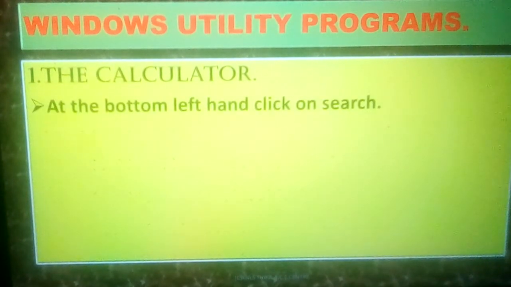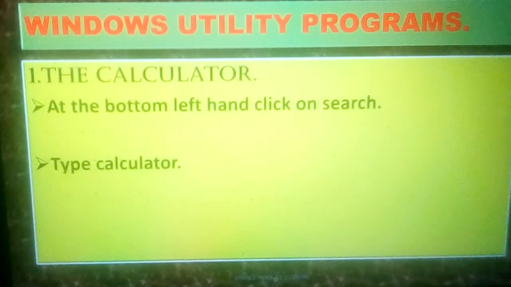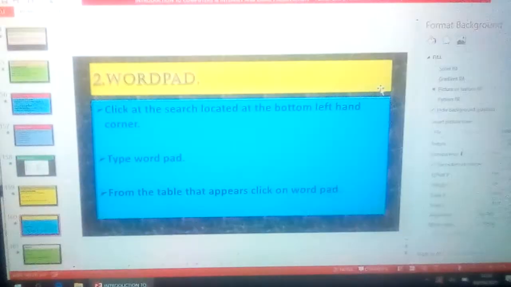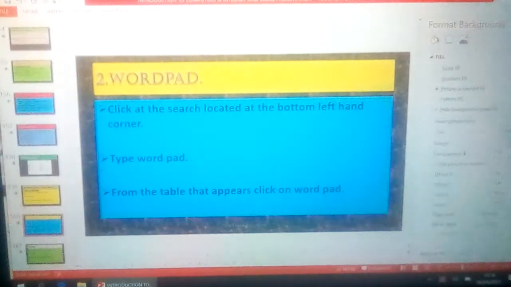Windows utility programs. Let us look at other programs that can be found on the window. Number one, we have the calculator. Every computer has got a calculator with which you can calculate. To load the calculator, at the bottom left hand of the search, type calculator. Then from the table that appears, click on calculator. And this is how you get the calculator from the computer.